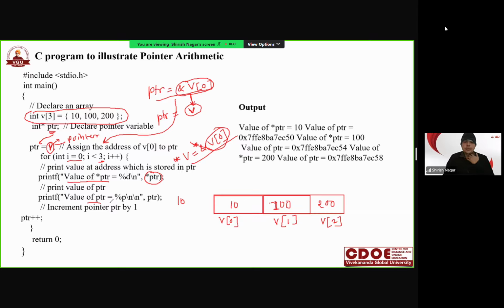Now I am writing the value of ptr. So I am interested in the address of this ptr. The address in ptr is the address of V0, so that is going to be some hexadecimal number. So after 10, some hex number is going to be printed. Now, what will happen next? I am incrementing the pointer by 1. So ptr plus plus means ptr is equal to ptr plus 1.